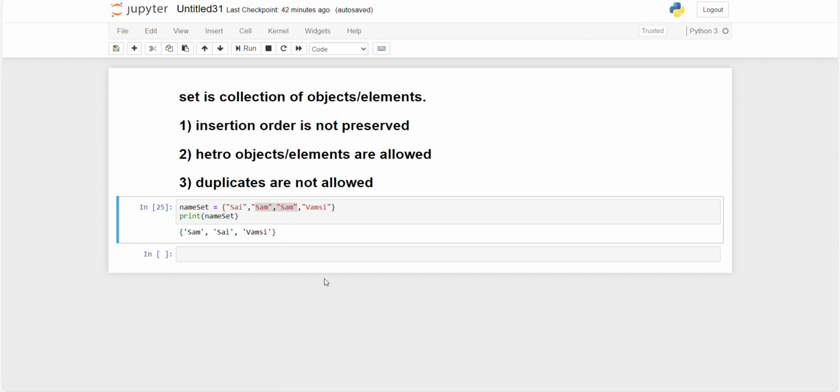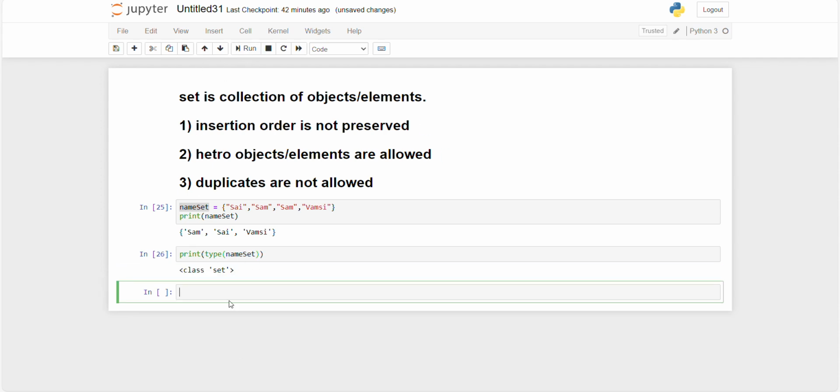Suppose I want to check the type of the name set variable. Which class are we using here, what type of class will the name set be? Let me show you. As you know, to check the type of a particular variable, we can use the type function. Now let me execute. So this name set variable is of type set.